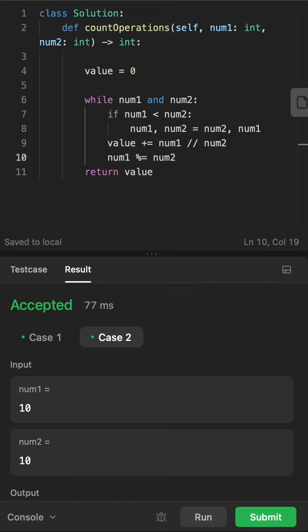Returning the result. Once either num1 or num2 becomes 0, the loop exits, and the method returns the total number of operations performed, which is stored in value.